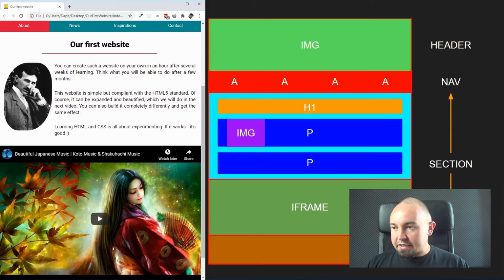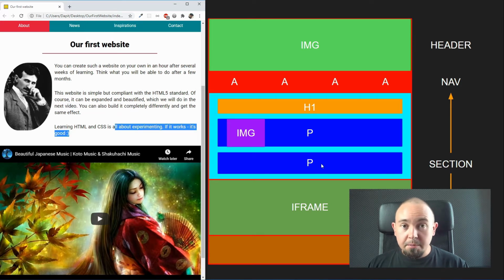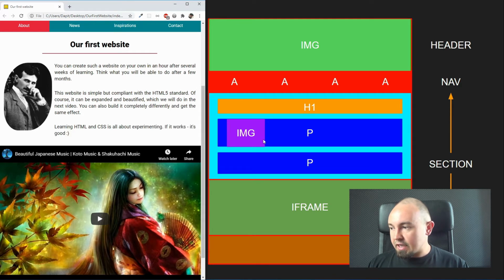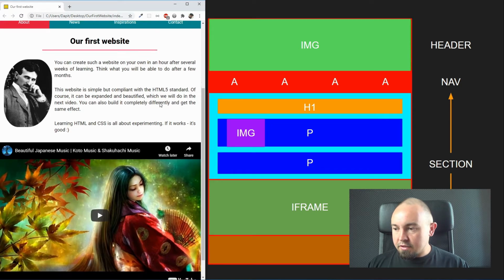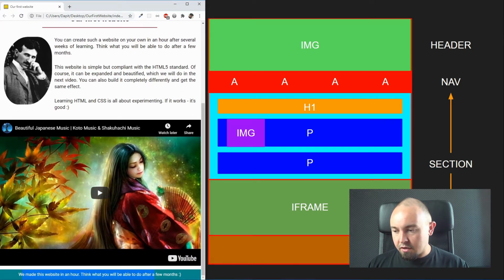This whole area is our section, where we can see this whole thing is our article. This is our iframe, and in our article we can see a heading, which is the H1 tag, and 3 P tags right here, which we can see right here. There are 2 of them, but it doesn't matter. And we can see an image, which is inside one P tag right here. And at the end of our website we have the footer, which is the dark orange area at the bottom. And you can see our footer right here.